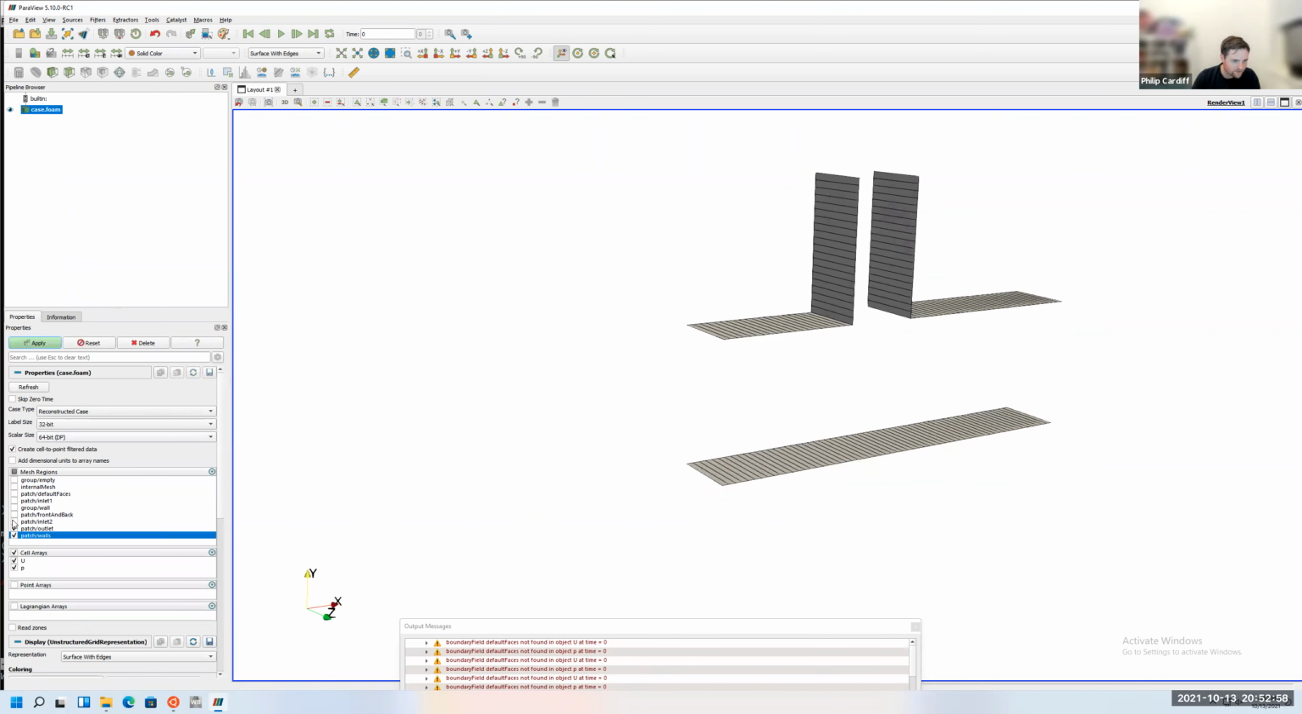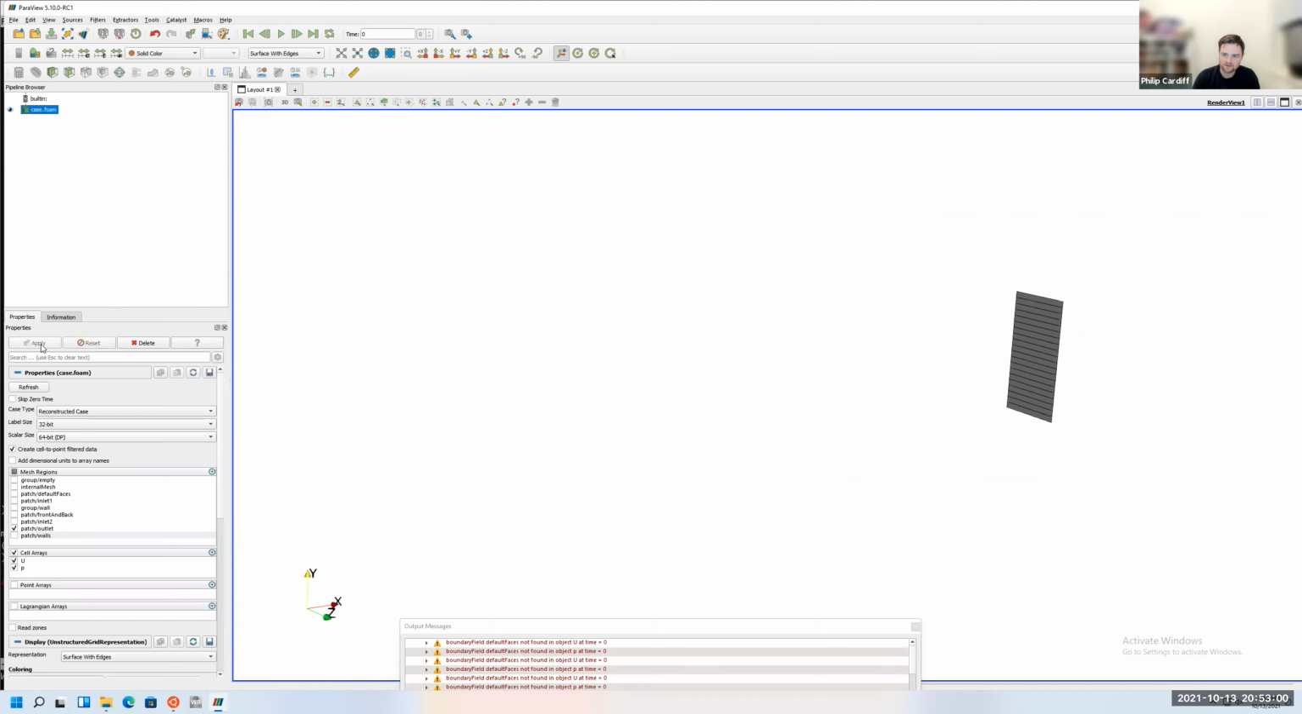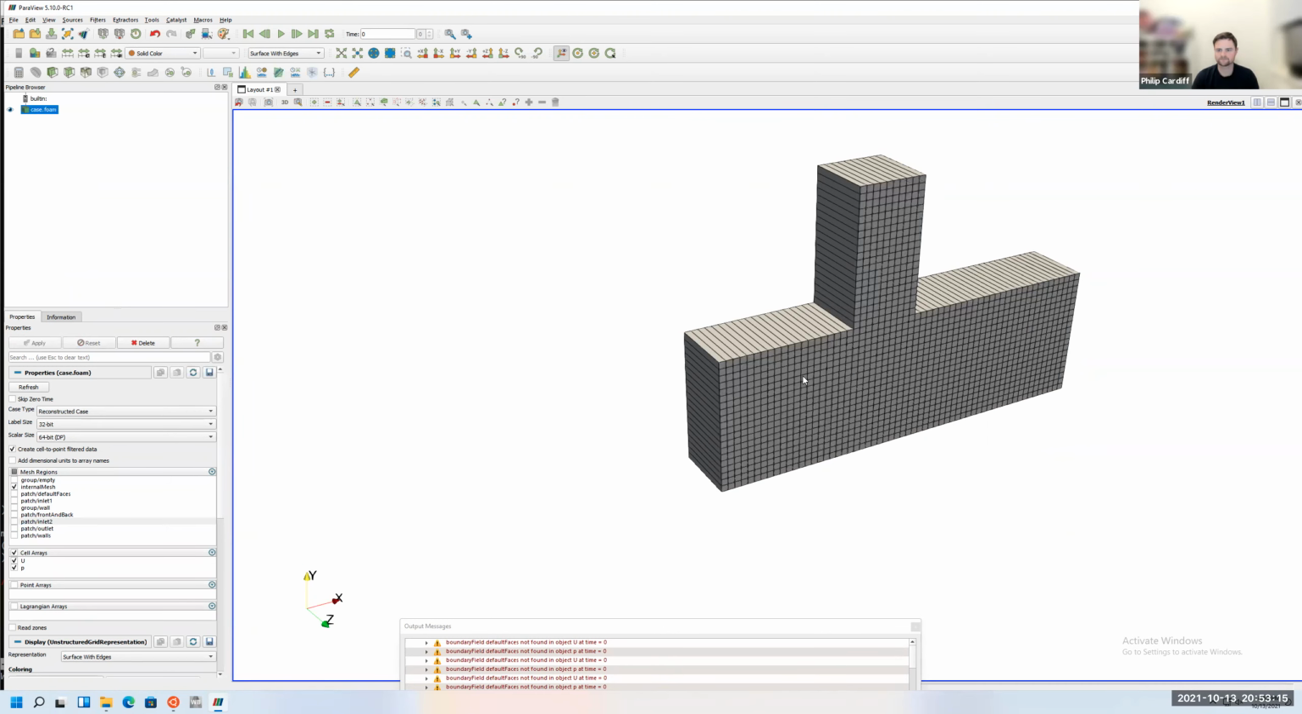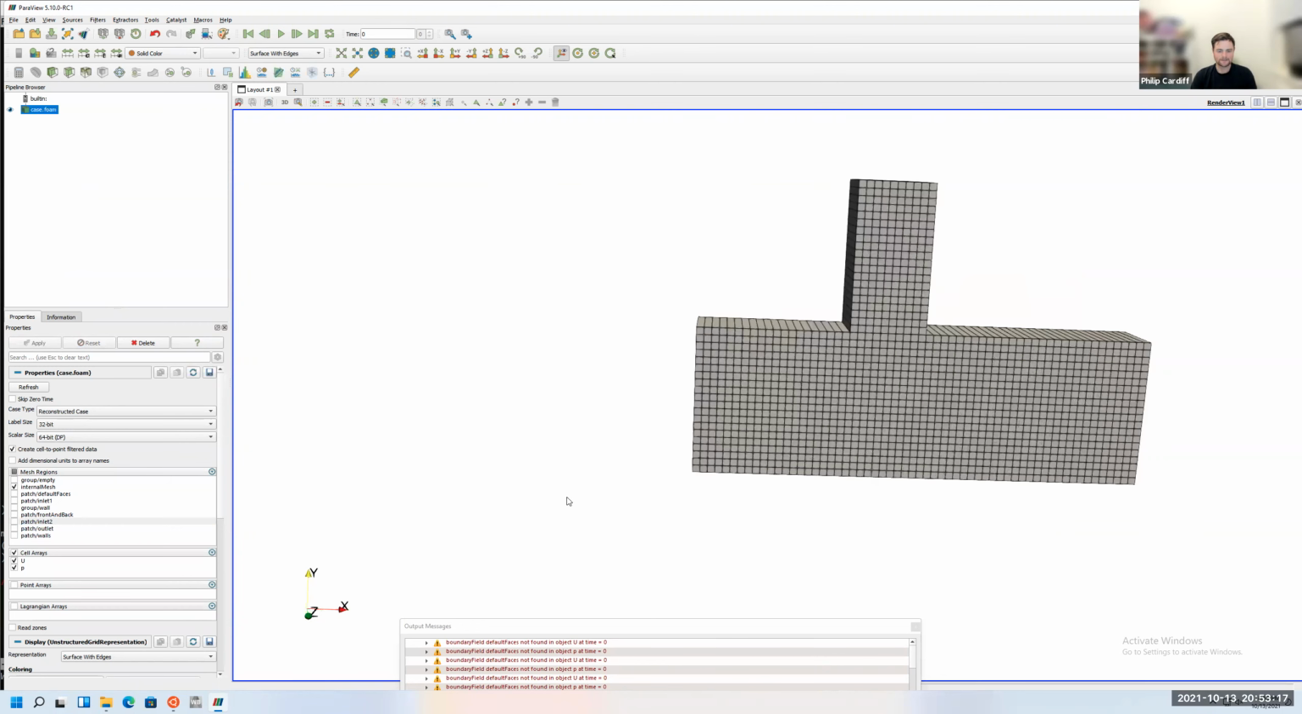So there are actual walls. If we turn on our outlet, outlet's over there. We turn on our inlet 2, turn on our inlet 1, and turn on our walls again. So there you go. So if I click up here, turn everything on and off, and just turn my internal mesh on, and that's our mesh. Okay, great. So we're pretty much ready to go.